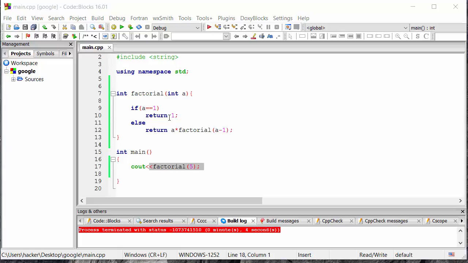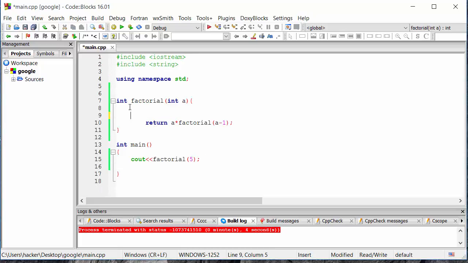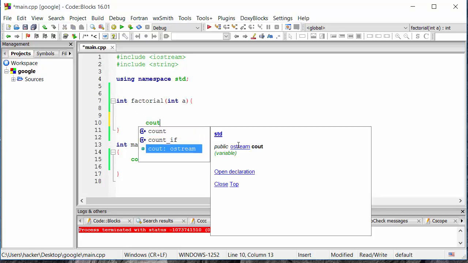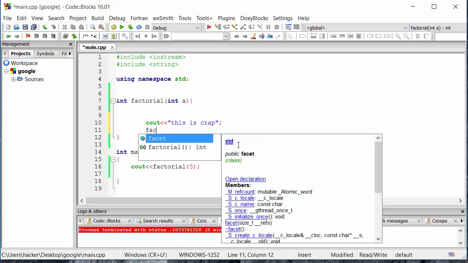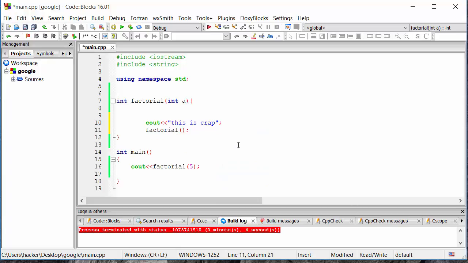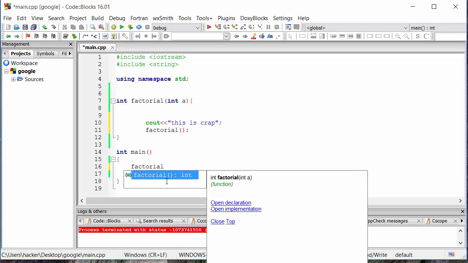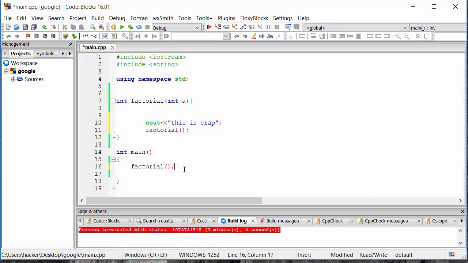One more thing that I'm going to show is, what if you don't have a base case? So let me just erase this function, and let's just print something like, this is crap, and just call that function again, that is factorial. Now you should never do this, alright? I mean, it will crash your computer. You can do it once, but I'm not responsible for anything that happens to your PC. But nothing serious will happen, it could just stop responding, alright?